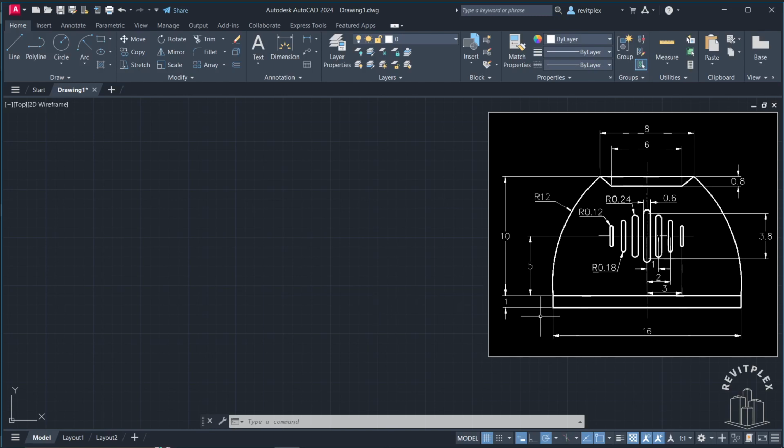Now let's draw this one, and I will start from here. So let's see what we have here. You can see the height of this one is 1 and the length is 16. So let's draw a rectangle.